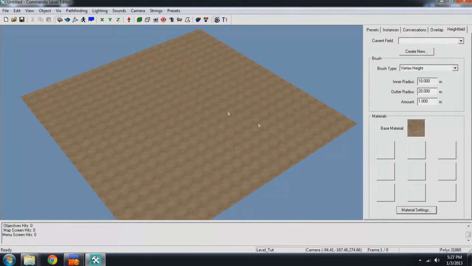Alright, so we have our base material. Before you start putting in all your textures, normally I like to make the terrain with this base texture first. That way you can fine-tune everything before you start texturing. It's a good idea to do that. That's what I usually do. So we're going to start making our terrain here.